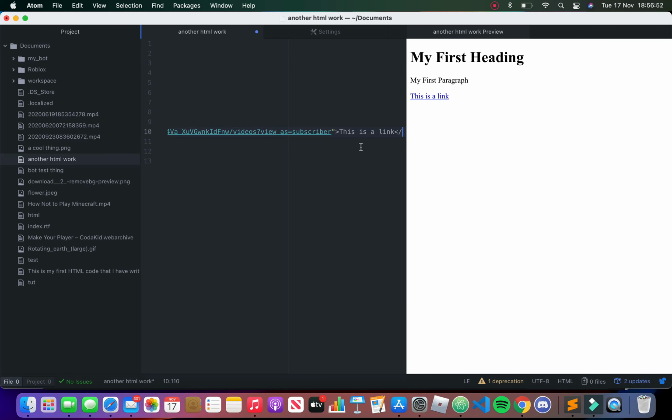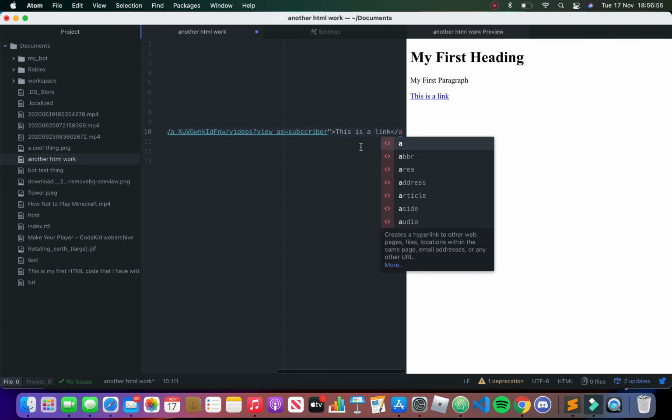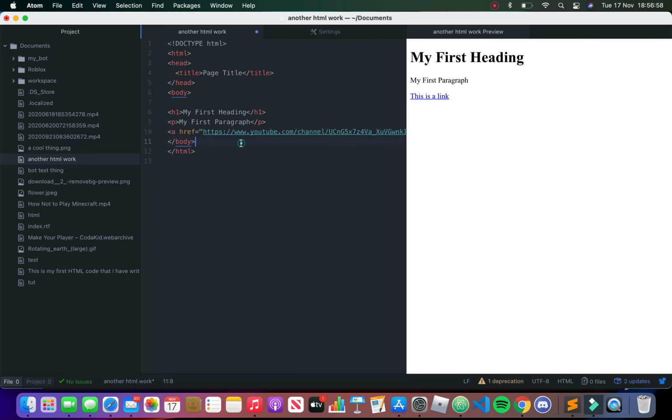So the href is, I guess, the most confusing part. It contains two components: the actual link itself, which is youtube.com, and the anchor text, which is "this is a link", the thing that displays on the page. So if we save our work and click the link, it goes to my channel. Brilliant. Okay, give me a second, guys.